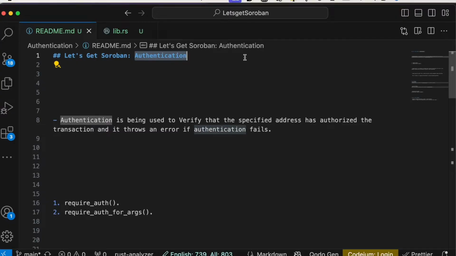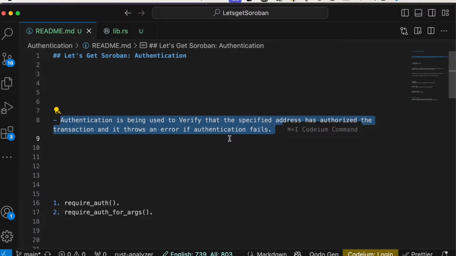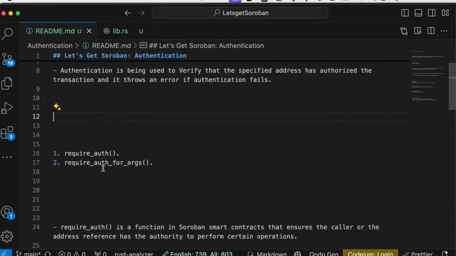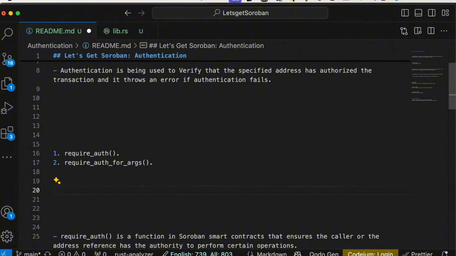What's authentication? Authentication is used to verify that a specific address has authorized the transaction. It shows an error if authentication fails. There are two ways of carrying out authentication in Soroban smart contracts. One way is using require_auth, or you can use require_auth_for_args. Just as the name signifies, auth for args means that you pass in one or two arguments together with it, but when you're using require_auth, you don't need to pass in any arguments.